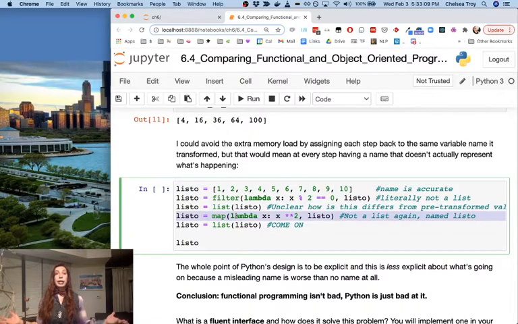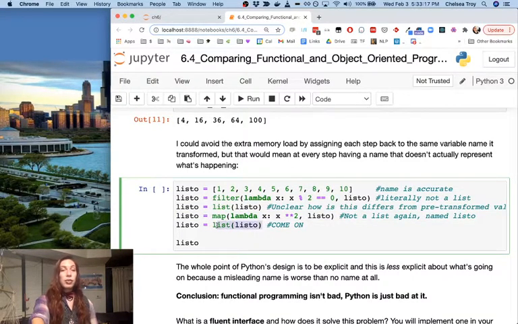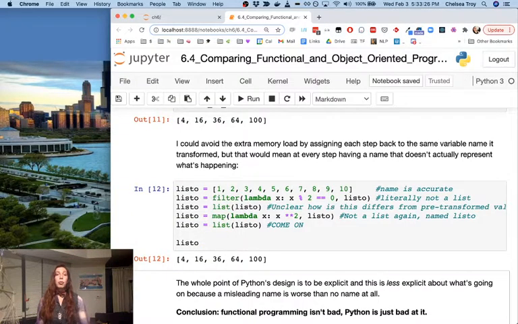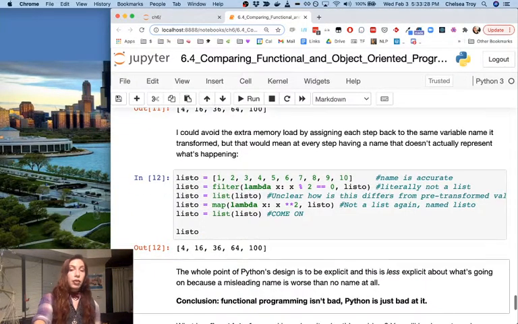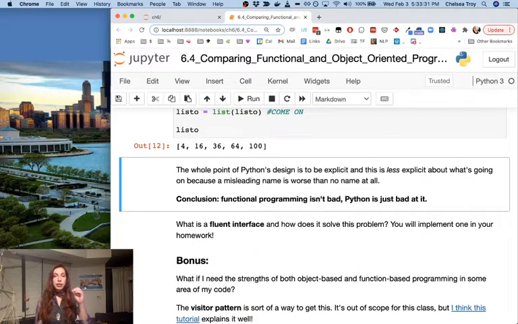Once again, not a list, named listo. That's unclear. Finally, I convert my thing named listo to a list and assign it back to listo. Sure, this would save me a little bit of memory, but good luck to any programmer who's trying to figure out what I'm doing here. The whole point of Python's design is to be explicit. And this is less explicit about what's going on because a misleading name is worse than no name at all. The conclusion here is that functional programming isn't bad, but Python is kinda bad at it.